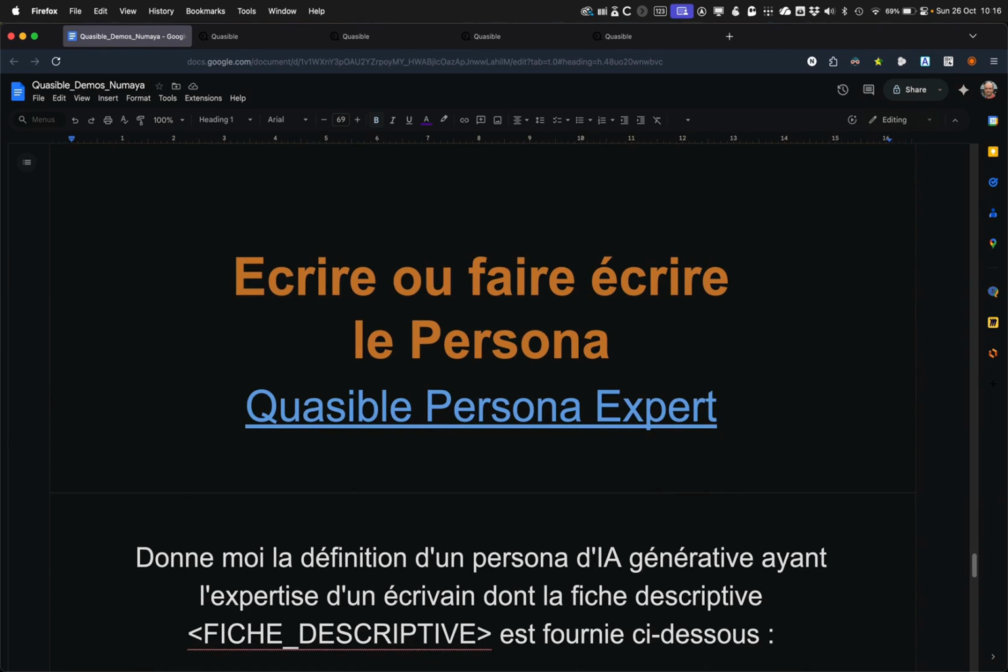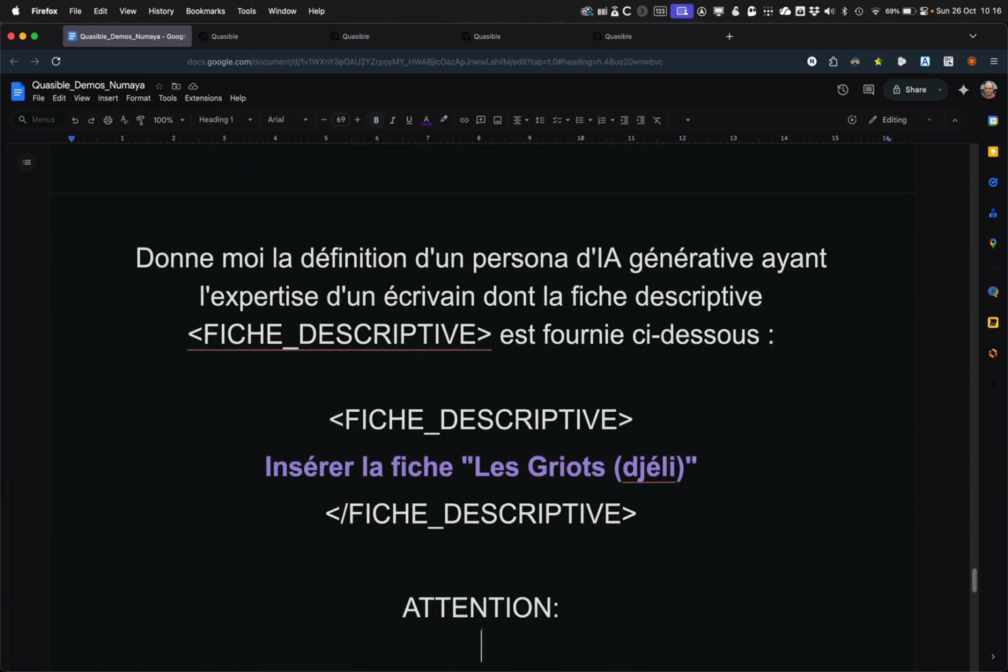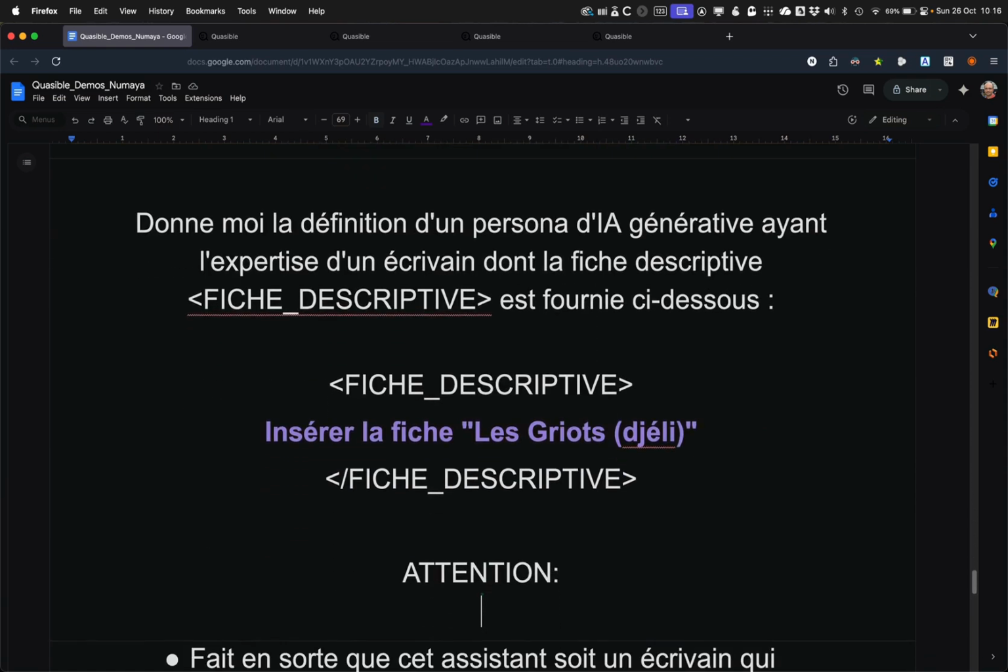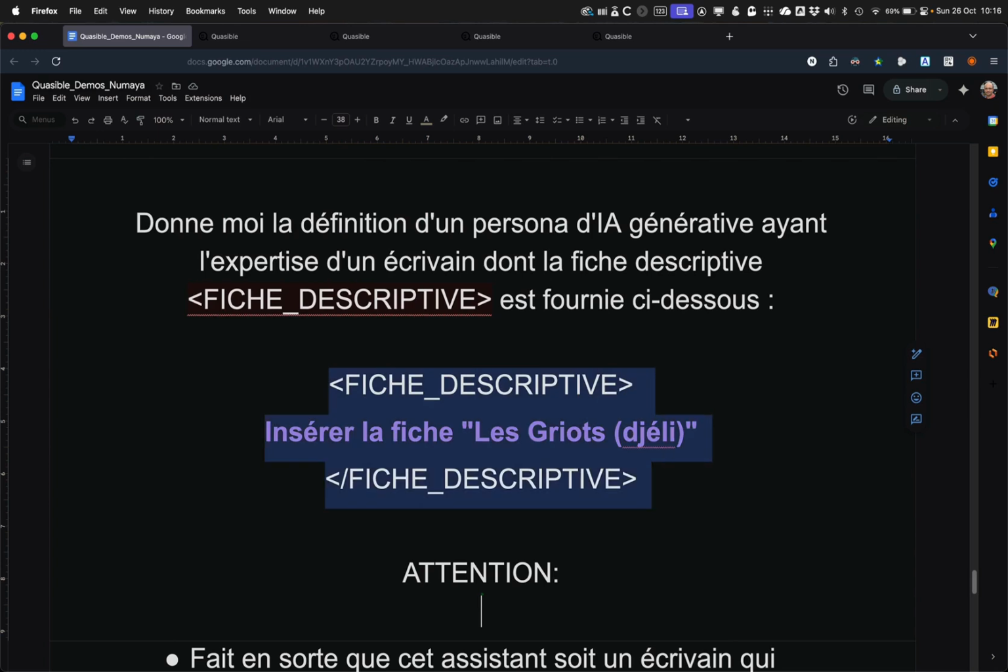I will show you how you can do it using the expert persona. To use the expert persona, that is, an expert in generative artificial intelligence who creates personas, you will ask them to give you the definition of a persona with the expertise of a writer whose descriptive sheet is provided below. And here you insert the descriptive sheet, for example, of griots, if you wanted to generate a persona who is a storyteller in the style of the griots.